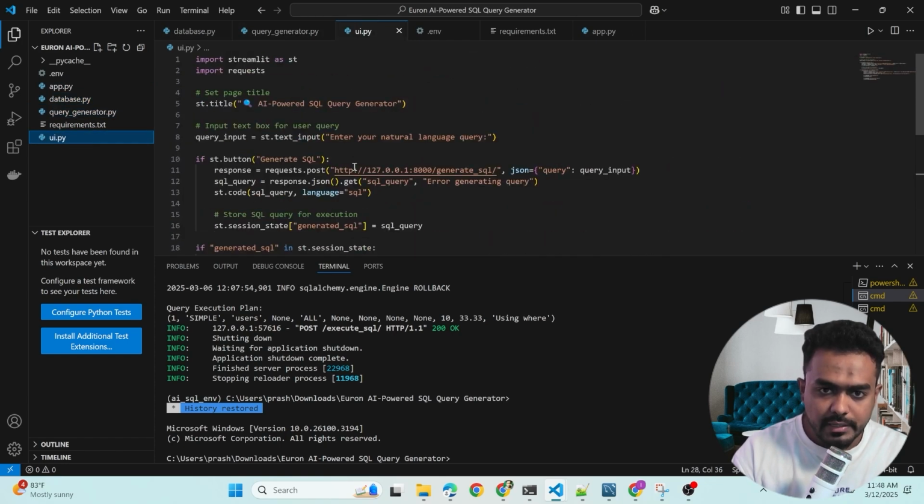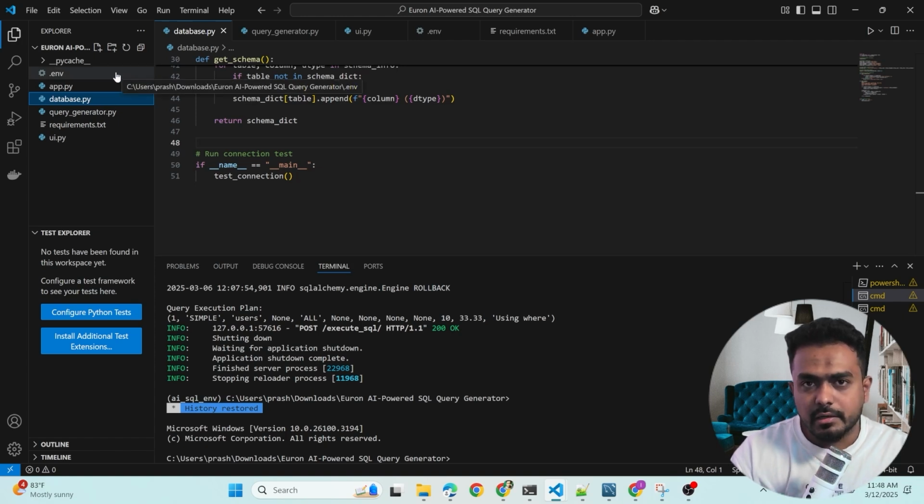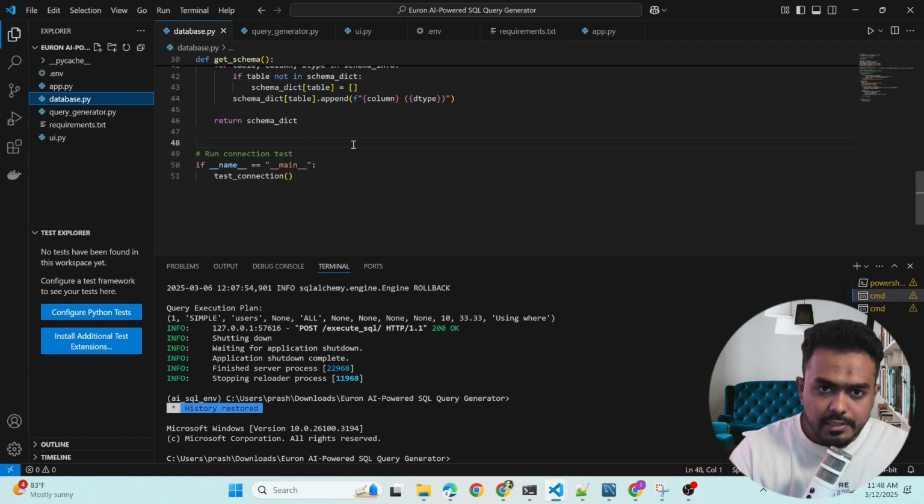Now we need to make certain changes to add those features, starting with databases.py. Before this, make sure you have added all the necessary environment variables like the OpenAI API key, the database name, tables, and all the connection details which I already showed in version 1. Add all those inside the .env file.